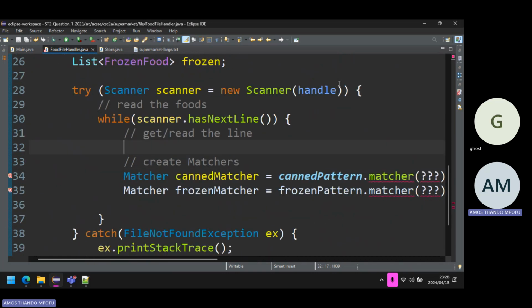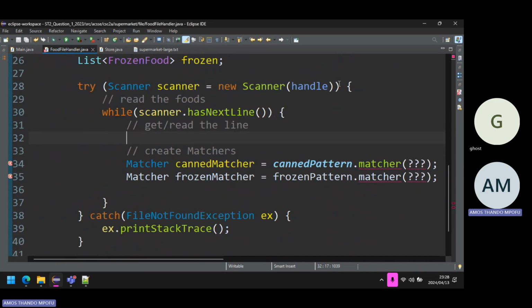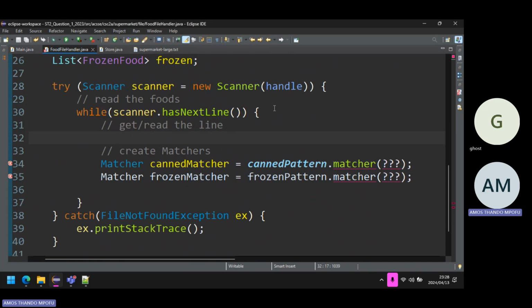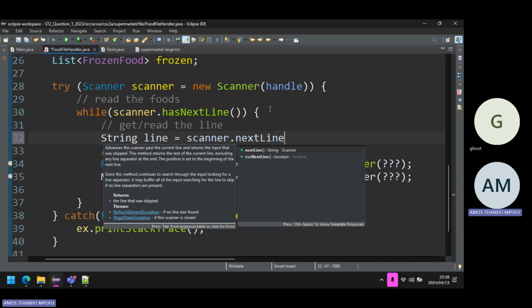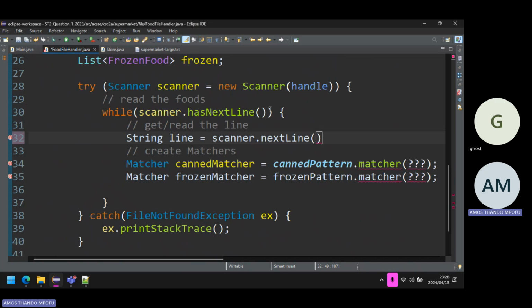So to read the line, let me zoom out a bit. It's going to return a string. Like I said, it's a string. We're going to use a function called nextLine, which returns the line. I'm going to call this variable line because, I mean, it returns a line. So scanner.nextLine returns a line, and this is the line we're getting from the file.